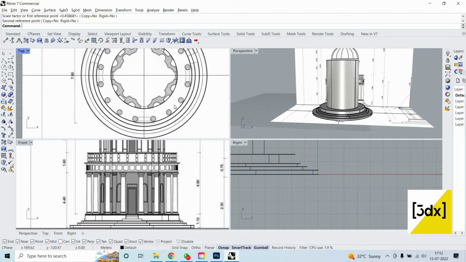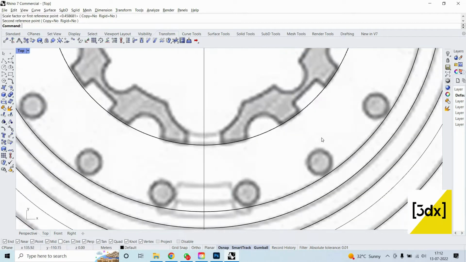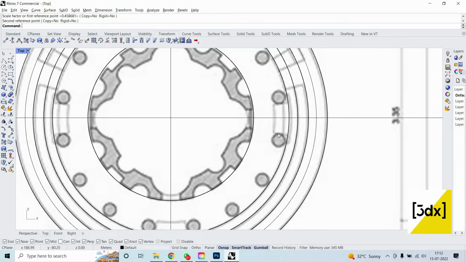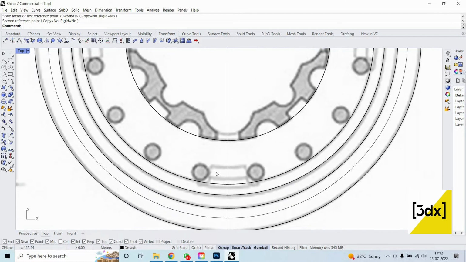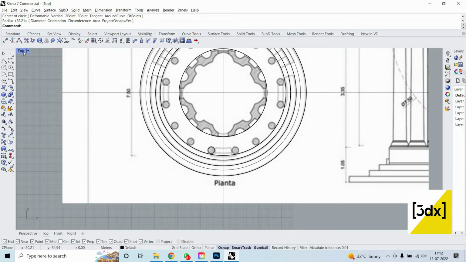Now let's work on the pillars. So the pillars are so simple. You can use a polar array: you just need to do one pillar, then you can work on the others. I'm just drawing a circle over here. I think that this is fine.